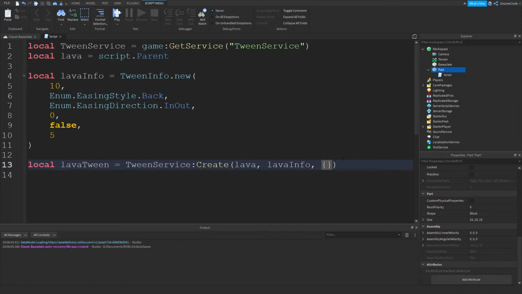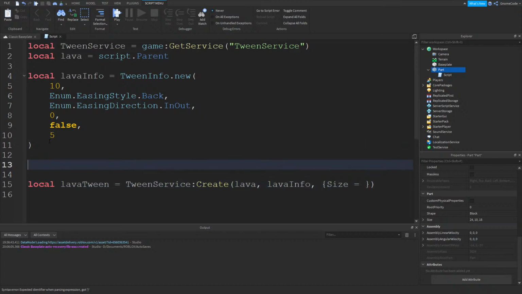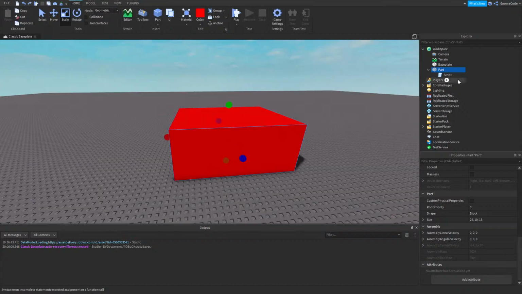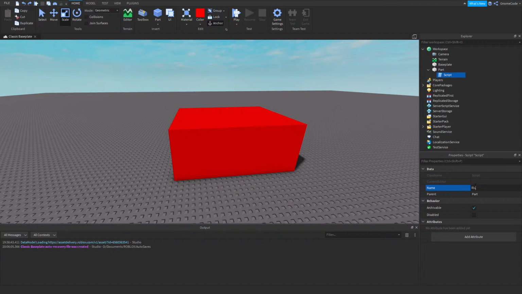So we will do Size equals. Let's create a part variable for that. Equals lava.Size plus Vector3.new, and we're just going to set it to, I don't know, like an extra 50 on the y-axis. So we can set that equal to size, and then we can say lavaTween:Play. So this will be the rising script or something like that.